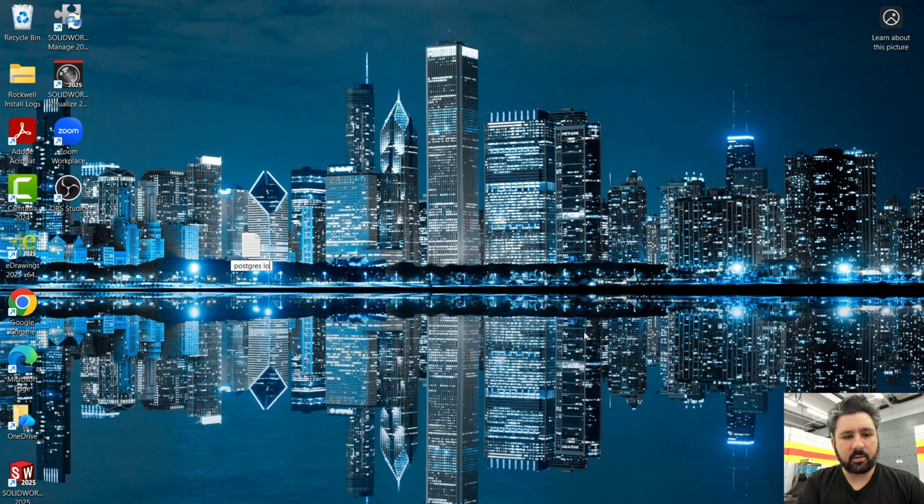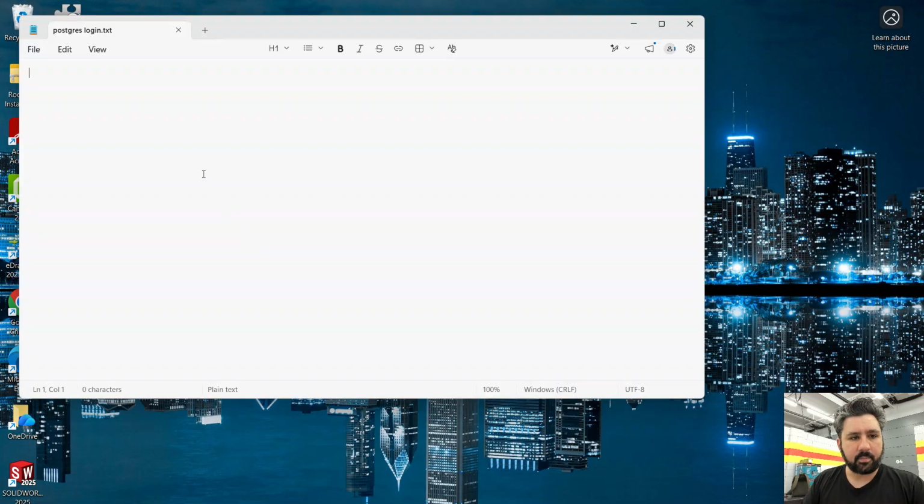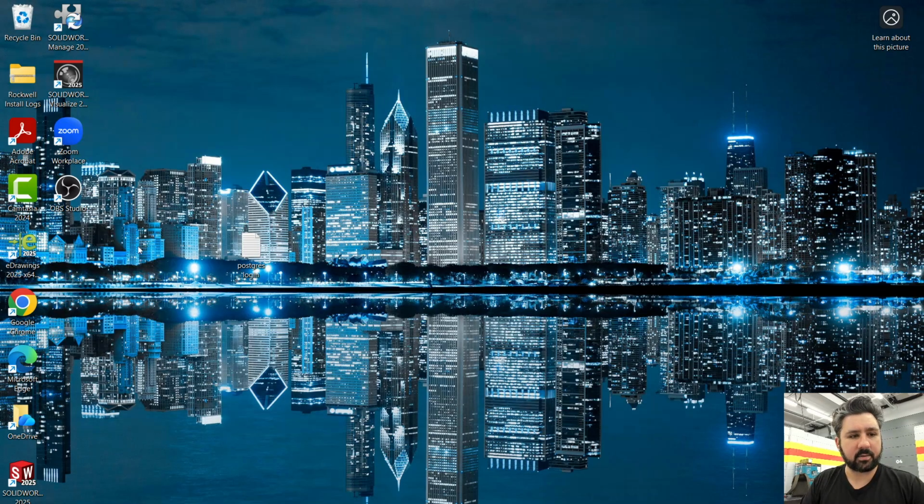So I'll just make a Postgres login text document, so I have that information handy. So user is Postgres. Password is also Postgres. Because it can be a real pain if you forget this. And I just save it. So it's just a quick text file that I just kind of keep somewhere handy because you don't always open Postgres and don't always remember what you set as your password.